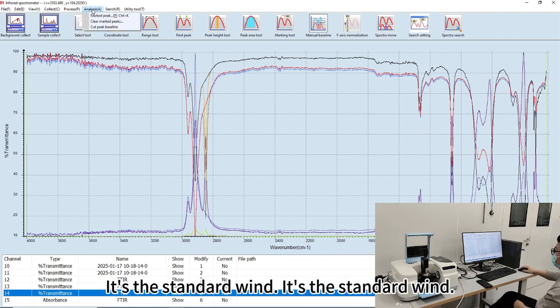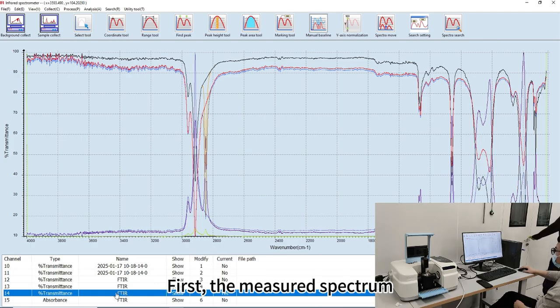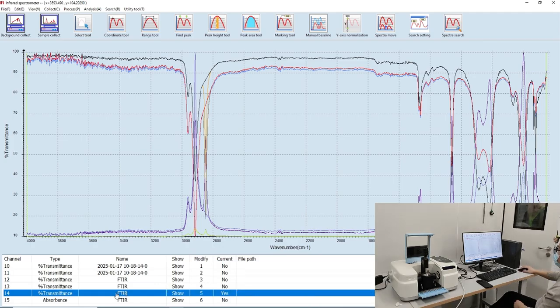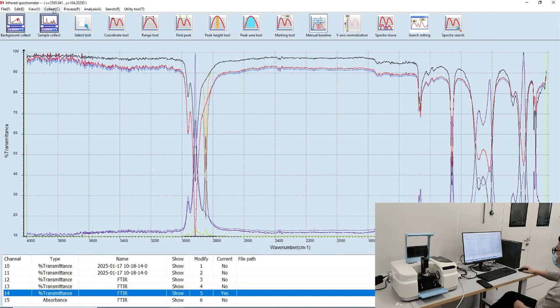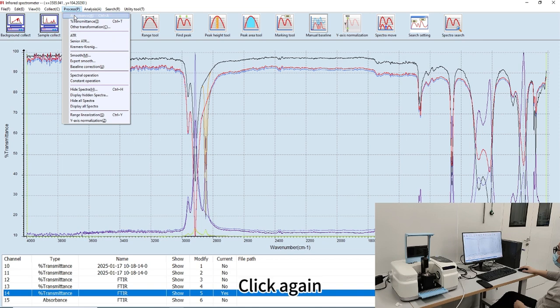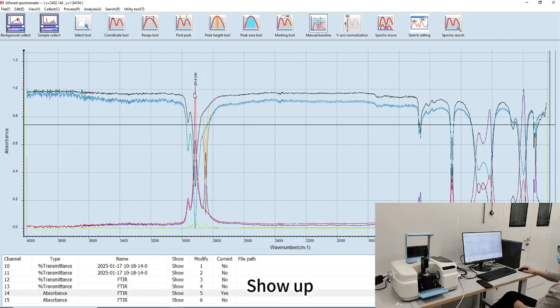What about the first one? It's the standard. Well, first of all, how does it work? First, the measured spectrum. Change it to the form of absorbance record. Click again. Show up. It corresponds to this absorbance, some peaks of a certain peak.